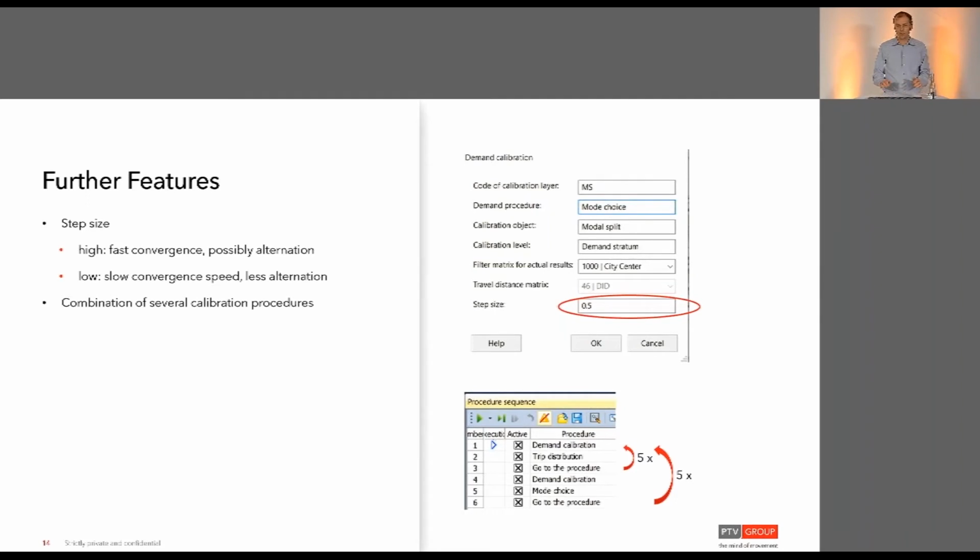And what is possible, of course, is that you combine several calibration procedures. That means, as seen on the right side, you can, for example, first calibrate the average trip length, for example, 5 times. You go 5 times back, and then you go to the model split calibration, run that once, and go back to the trip length calibration again and run that in such a double loop. Oh, that's all already. Yeah, that was it from my side.